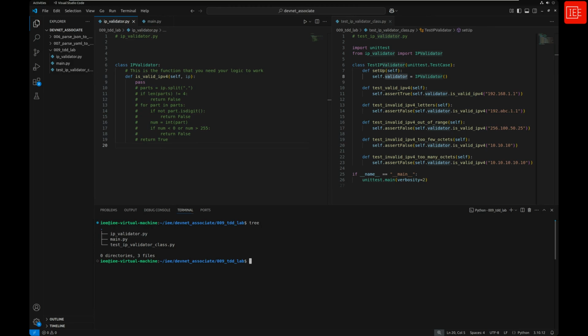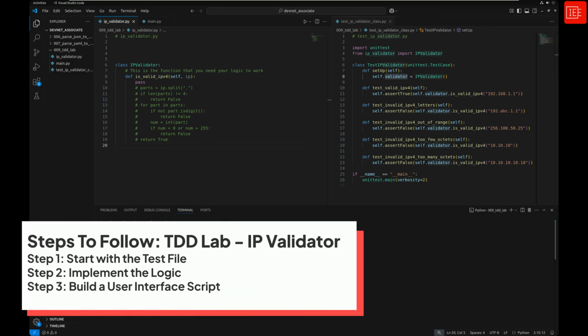So here is how we are going to approach this. We will start by walking through the test IP validator class file, where we have written a series of tests to validate whether an IP address is properly formatted or not. We will then run the test suite first, and as expected in TDD, it should fail since we haven't implemented the logic yet. Next, we will move on to the IP validator module, where we will build out the actual validation logic inside a class. And our goal here is to make sure the code we write satisfies the test cases we just defined.